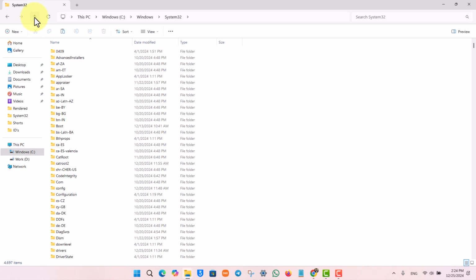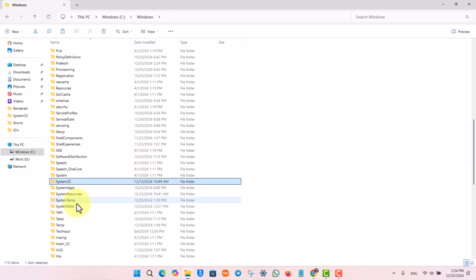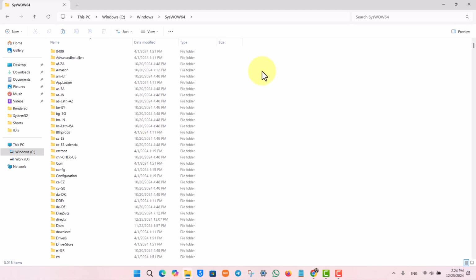Once you paste the file here, you want to come back again. Then this time you want to go to the SysWOW64 folder. So once you go here, here also you want to paste it, and once you've done that, your DLL file error will be successfully solved.